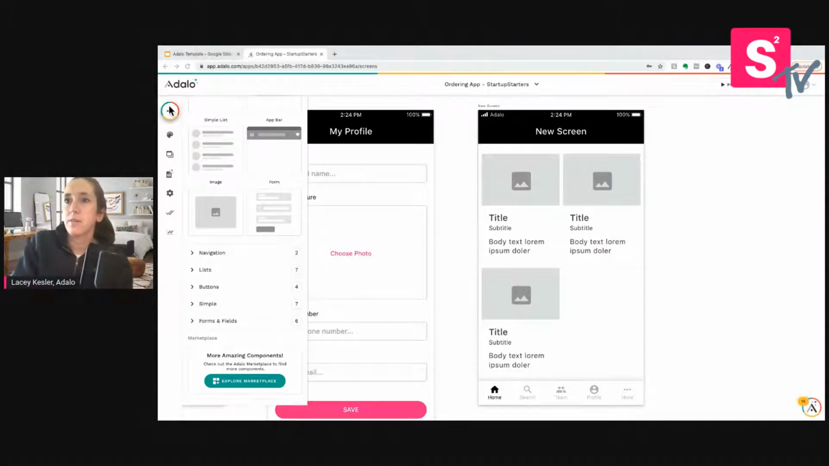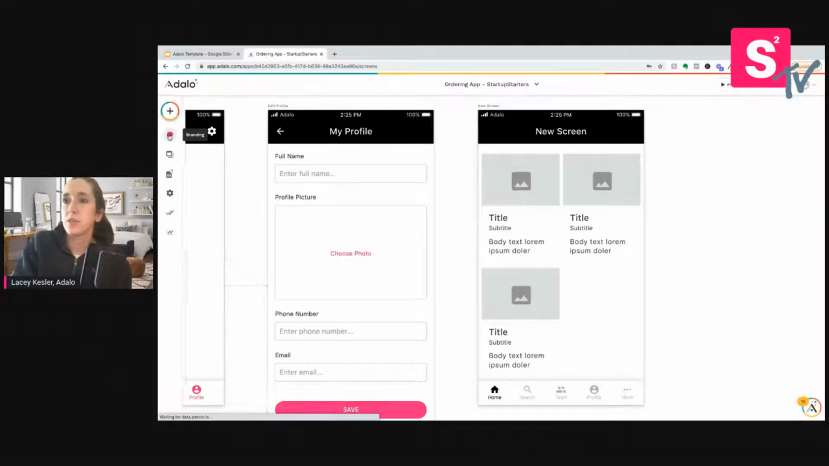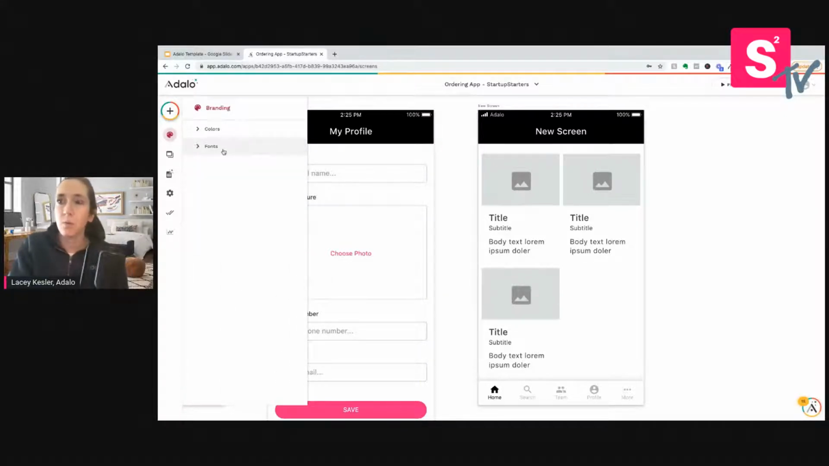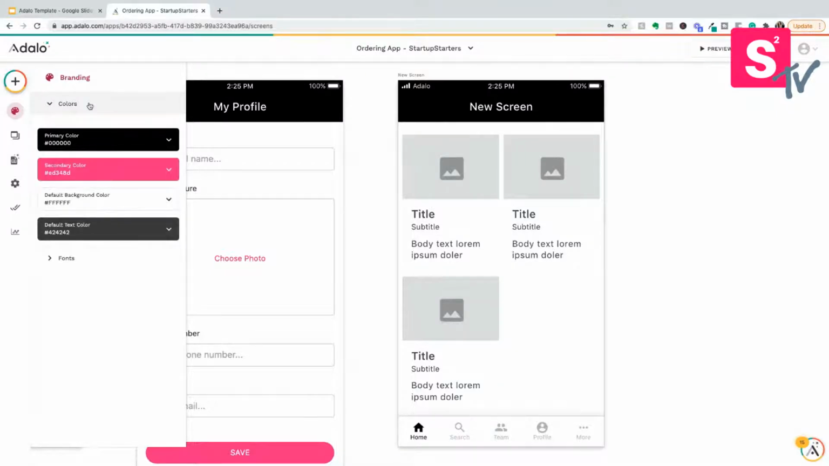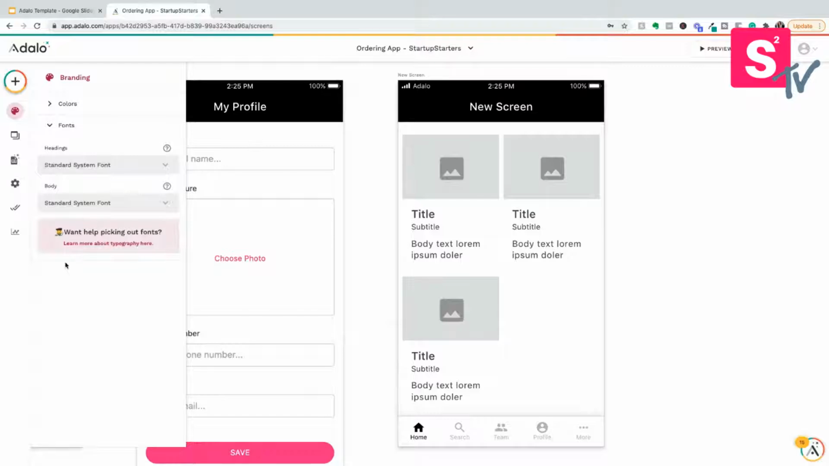Let me take you over and show you what it looks like to work on branding within your app. We like to keep it really simple inside of Adalo so that you don't get overwhelmed with all of these options and really lose the focus on what your app needs to be. So we give you the options to set your colors and your custom fonts within Adalo. We also give you some tips on picking out your typography so that you can just get started right away and you're not getting bogged down with an overwhelm of colors and fonts, and then your app doesn't have the cohesive flow that you're looking for.